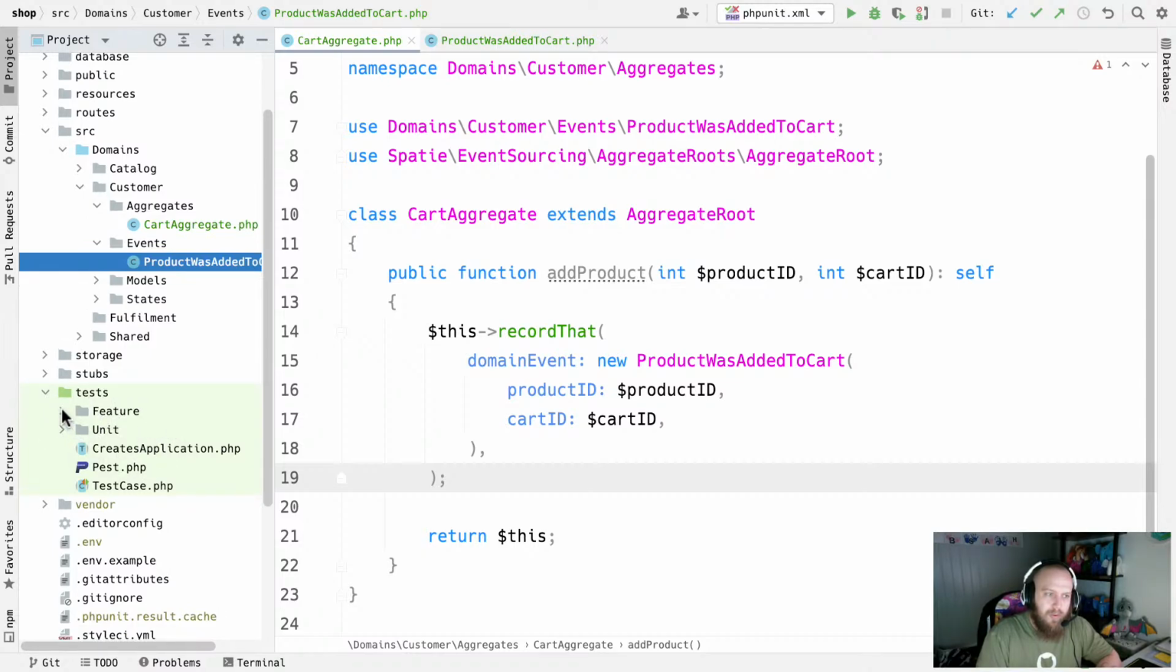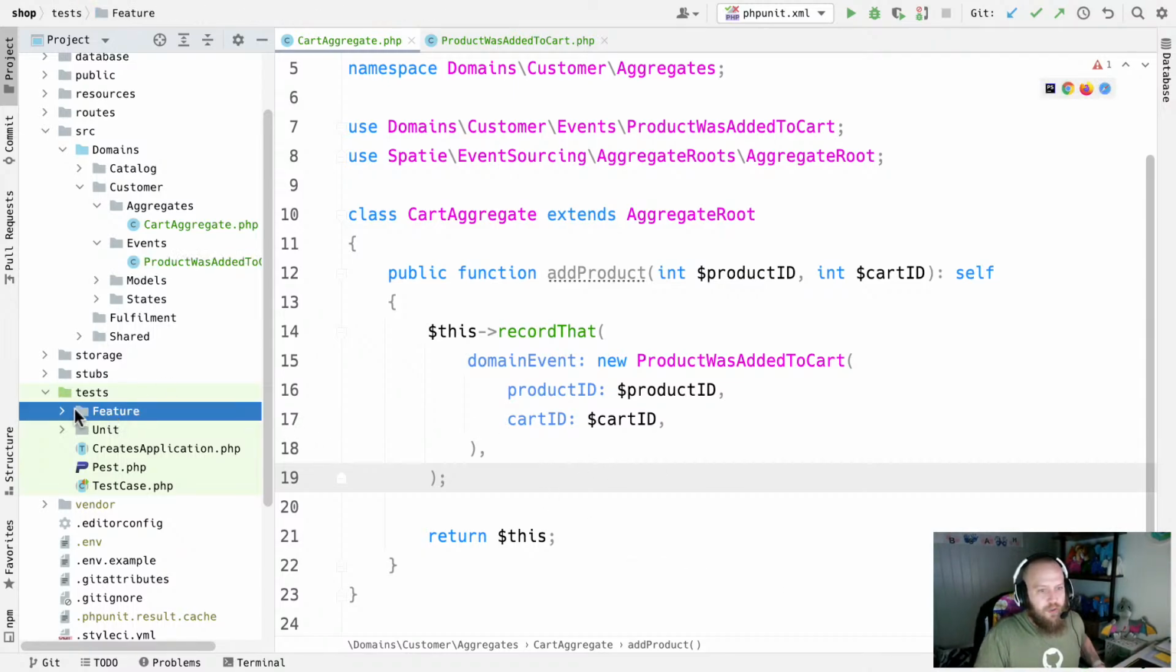Ooh. Anybody got ideas? What would you call it? I'd love to do some more interactive sessions sometime. That'd be fun. And we're just going to go for feature.